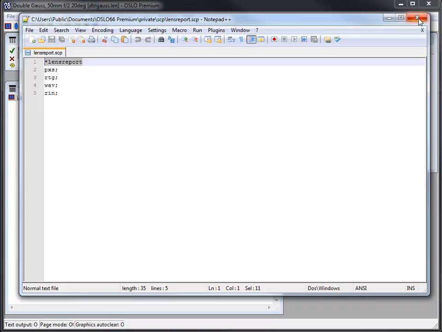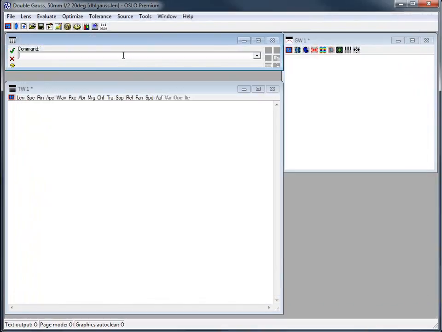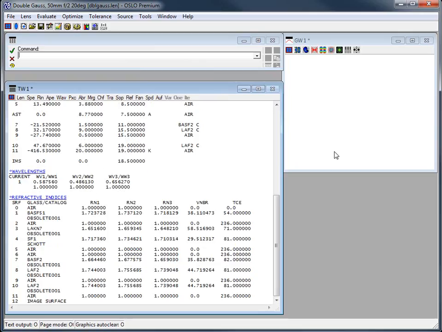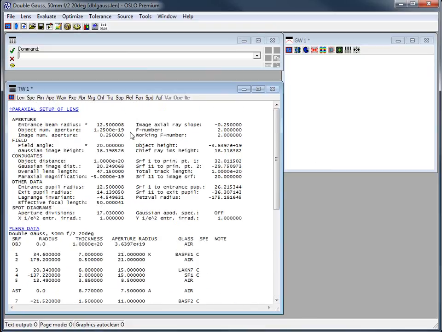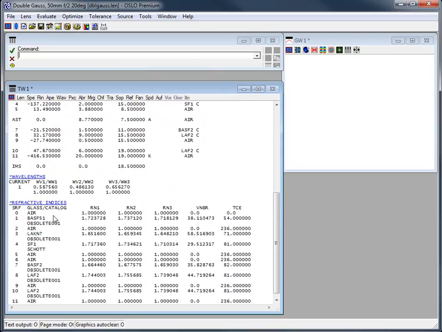There's no compiling or anything. As soon as I save it as a .scp in this SCP directory, I'm ready to go. So here I do star lens report, and I hit enter, and there it is. That's my command. So this gives me the paraxial setup. This gives me the lens data, the wavelengths, and the refractive indices.